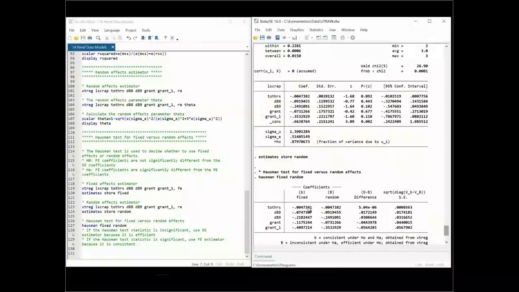Okay. And so now the question is, how are these fixed effects coefficients different from the random effects coefficients? If I'm looking at these coefficients, they're not identical, but they're very similar. These ones are a bit more different. These ones are a bit more different. These ones are kind of more different. And there's a bit more difference here. But basically, we want to know, are these essentially the same? Are they significantly different from each other or not?